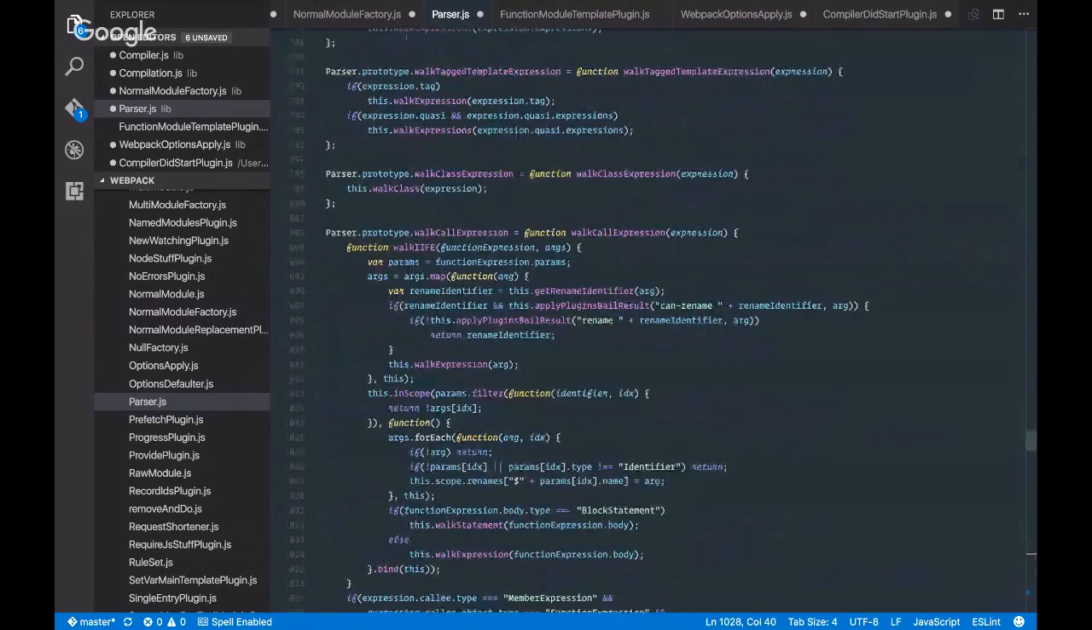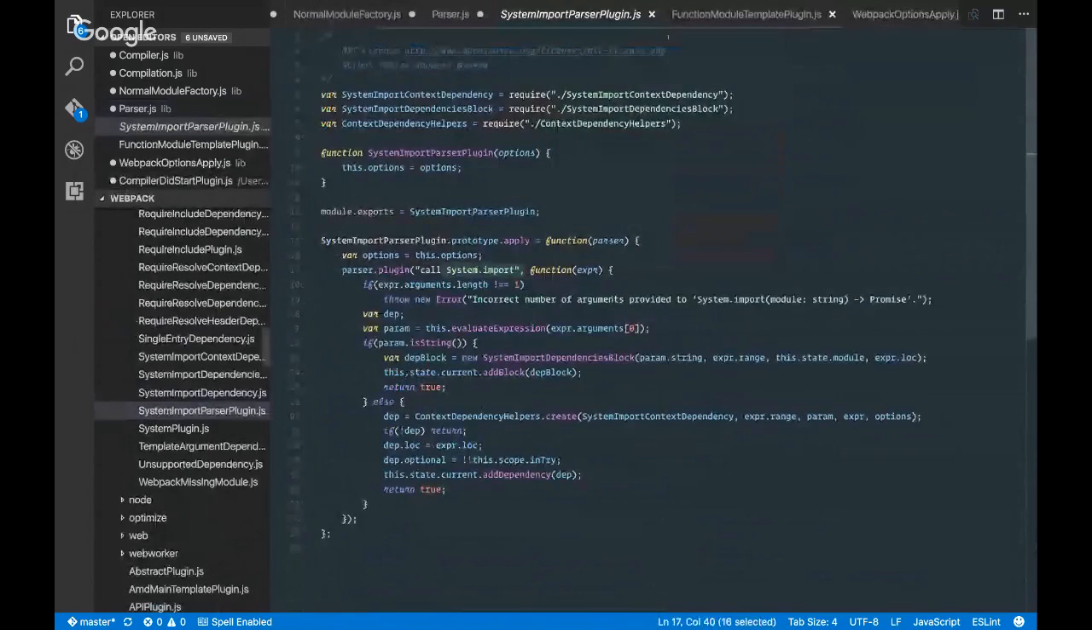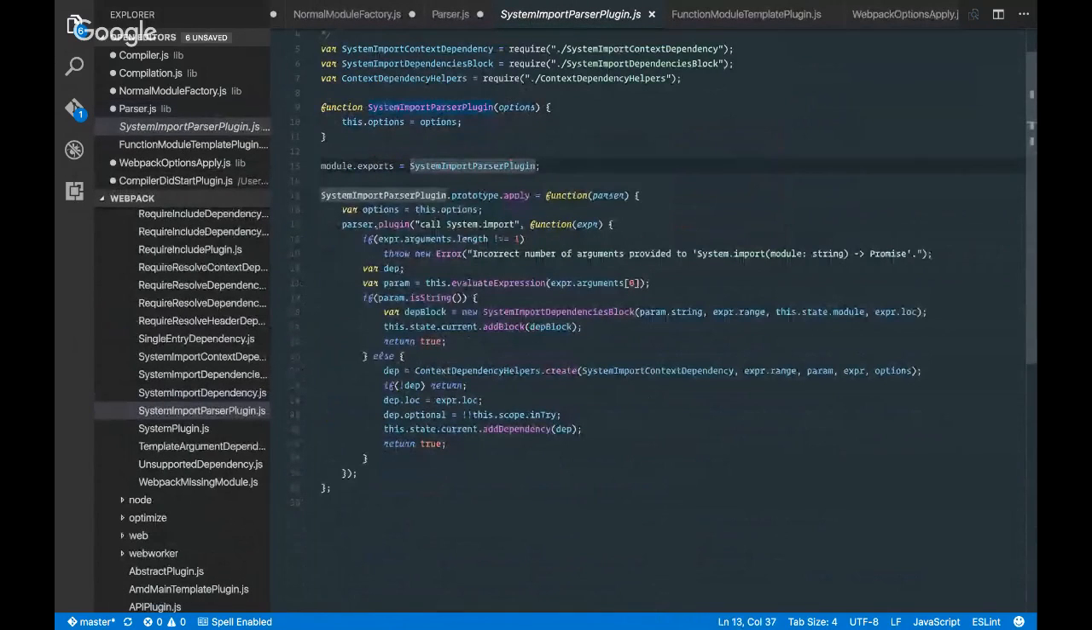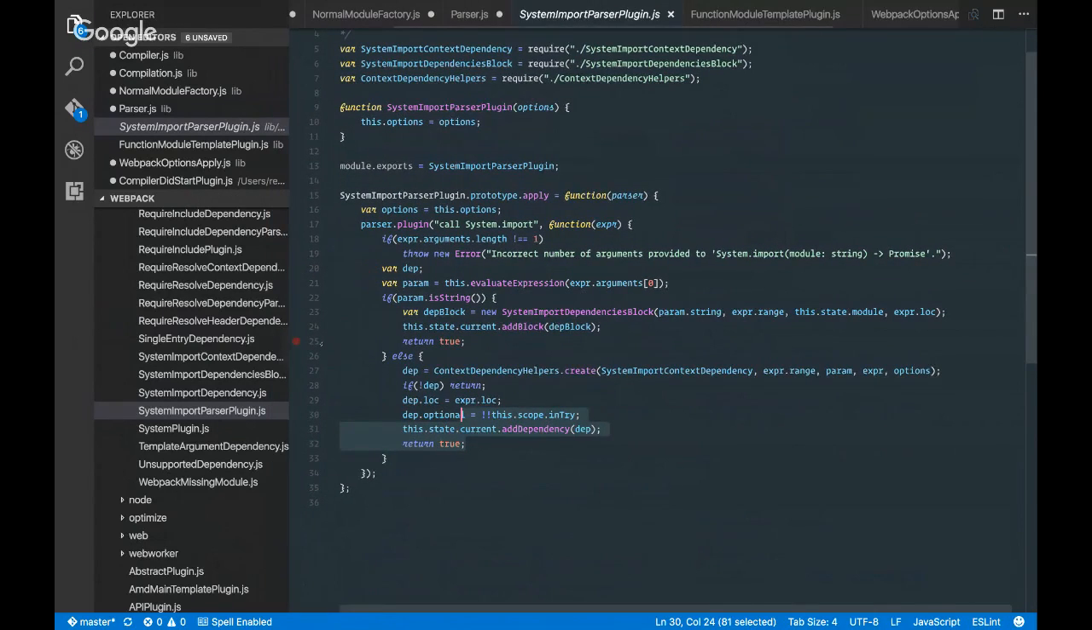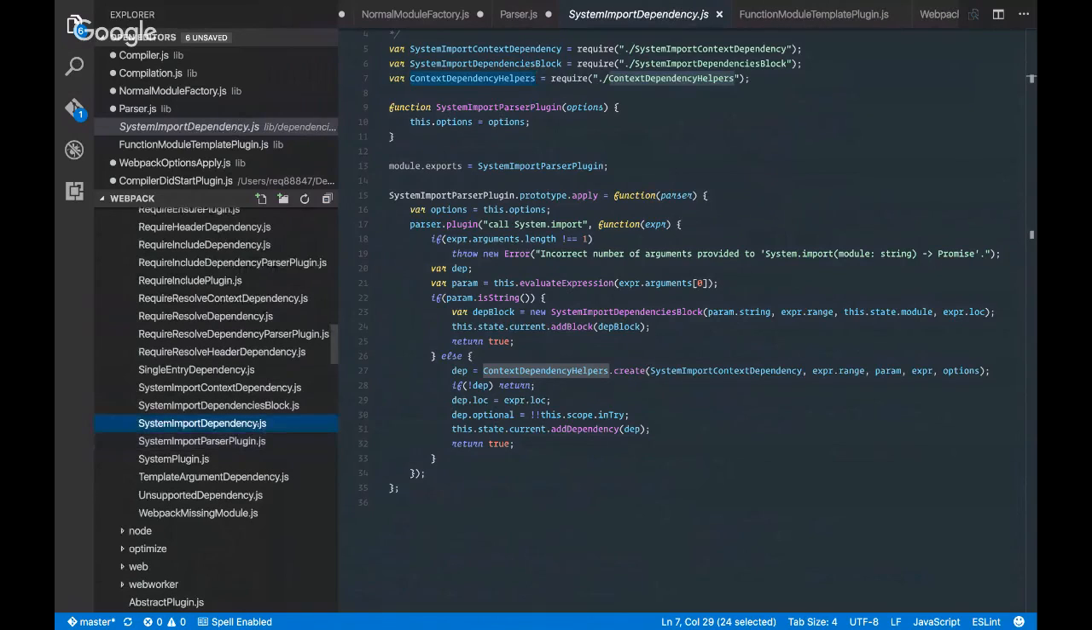But jumping back into the system, where was that? So the System import parser plugin, you can see here that this is literally plugging into the parser for just System.import, and we know it's a function. Then it looks at the expression, what's inside, and then inside of the dependency block. Basically what happens here is Webpack is applying a couple more different classes. So you can see the dependency block and some helpers. Probably the most important part is the dependency.